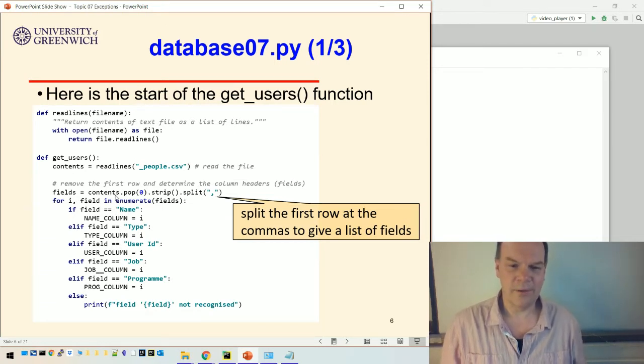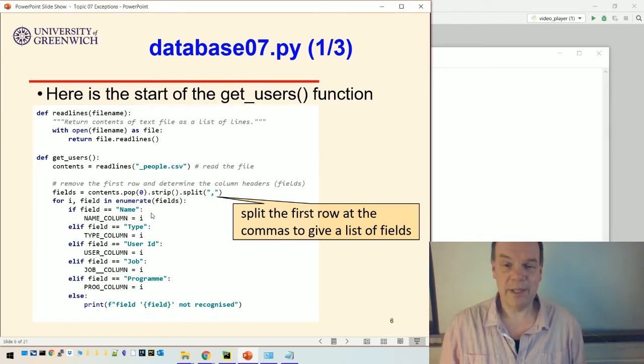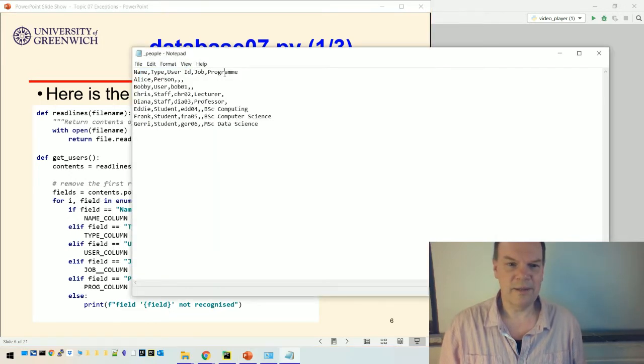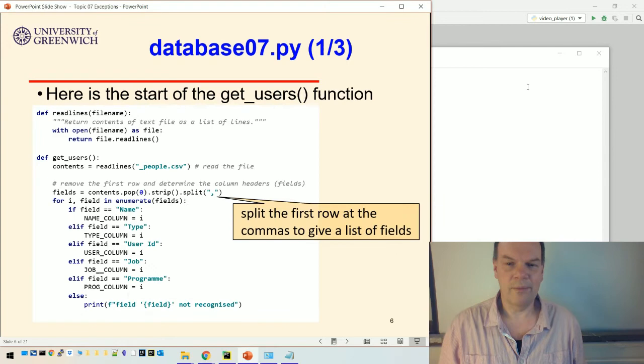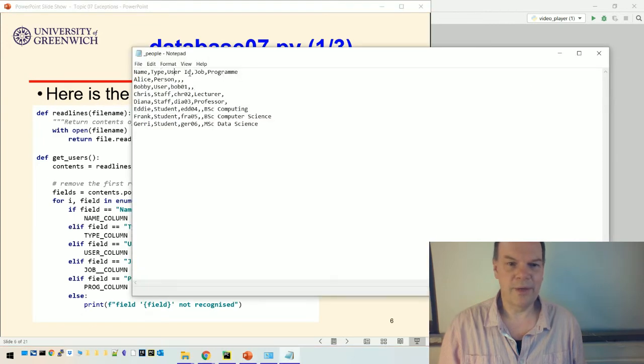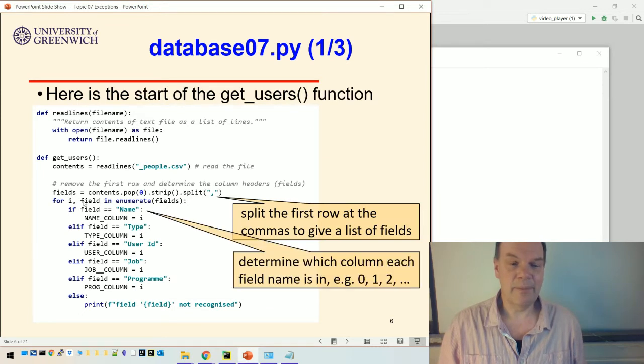So we've then got that as a string, which we can then strip. That just removes any leading and trailing space. There shouldn't be any, just in case. And then we split it at every comma. So it splits it into another list. So it takes this one row, which would be this line of text here, and splits it into 1, 2, 3, 4, 5 fields.